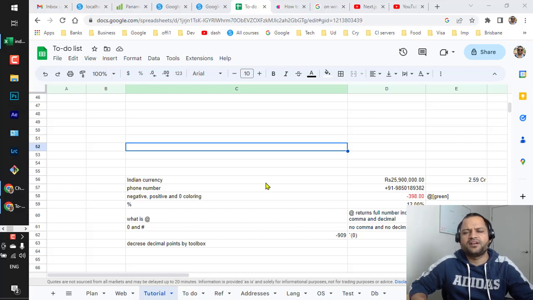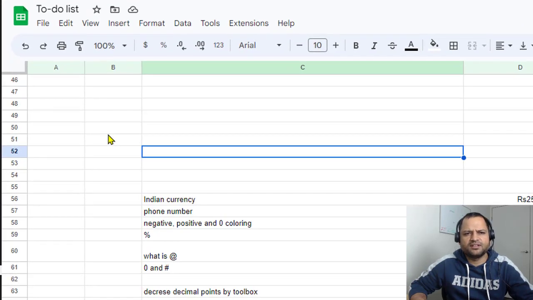This video shows how you can hide or unhide rows and columns in Google Sheets. So first of all, I'll show you how to hide the rows and columns, and then I'll show you how you can unhide them as well.